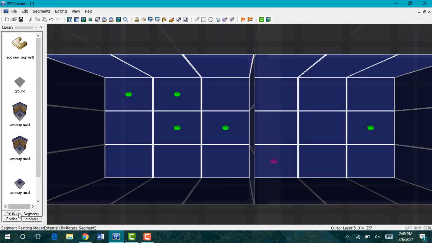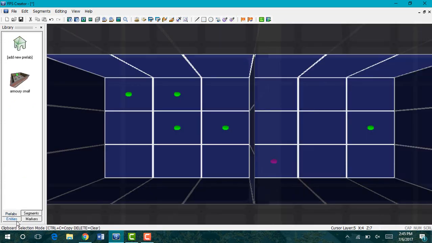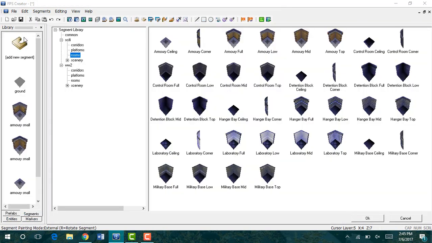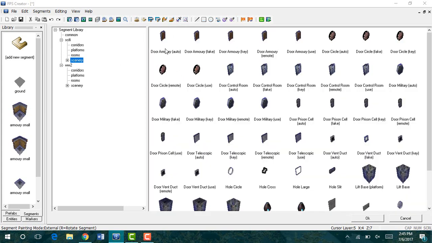The next thing we can do is add different doors, and those are going to be located under segments. These doors can be found in scenery, and we have different types. Auto, an automatically opening door when you walk up to it. A fake door, which obviously is fake. A key door, a door that requires a key to open. A remote door, a door that requires a switch. And a use door, a door that will require you to hit enter when you walk up to it.